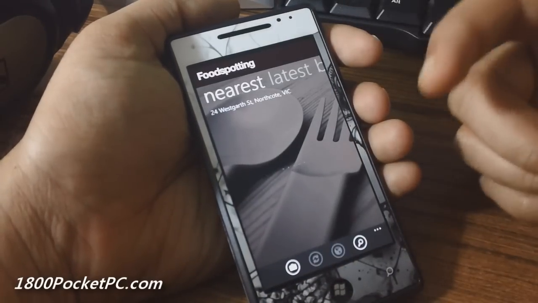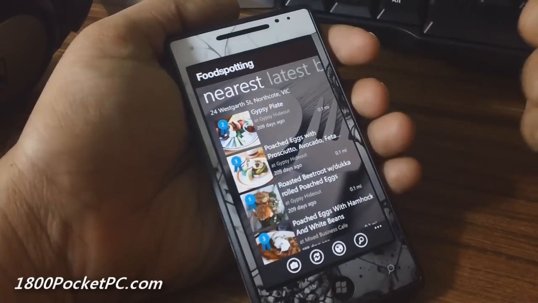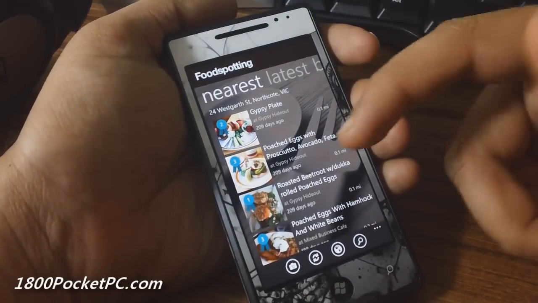So essentially, Foodspotting is an app to find great food in your location. And if you are into that side of things, it's a great app to try out.